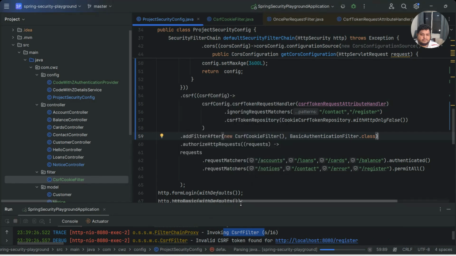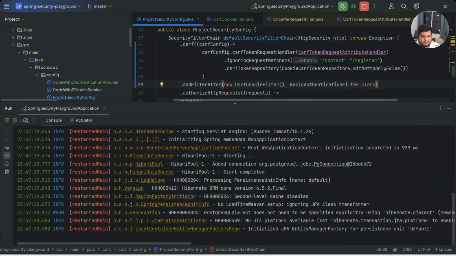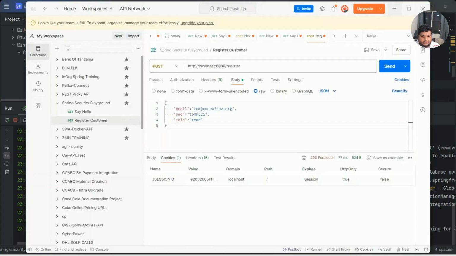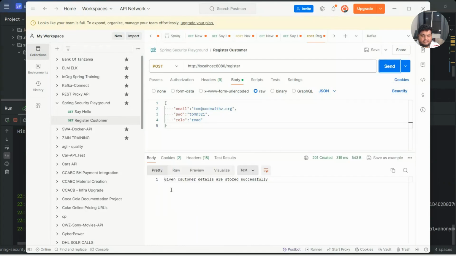So if I rerun this time, it's working fine. And now let me try to register the user. So this time it says what? See, customer details are stored successfully.